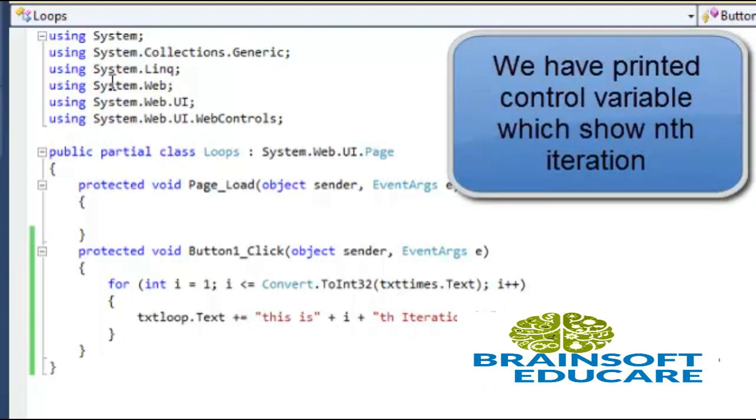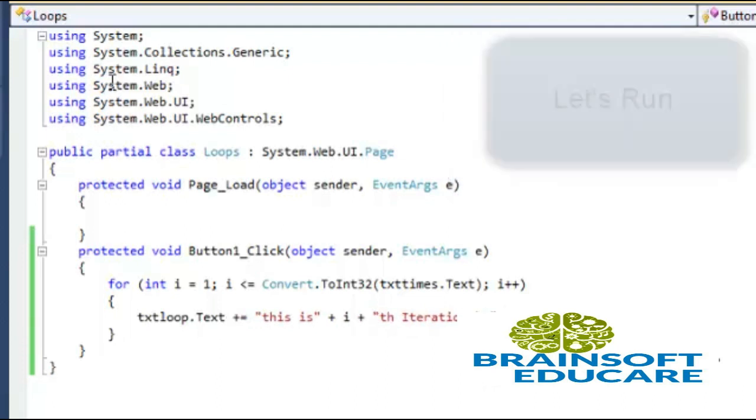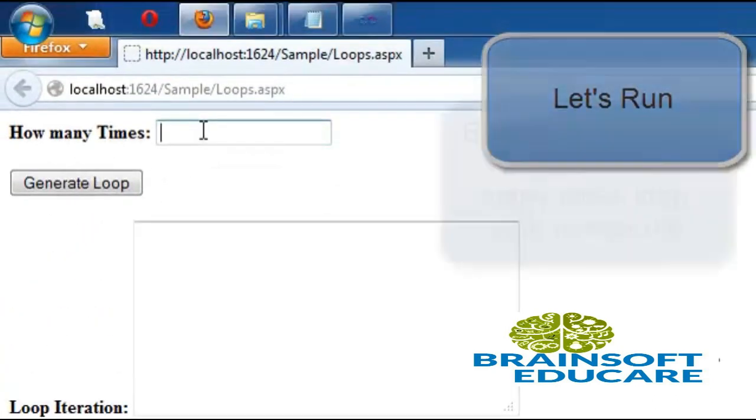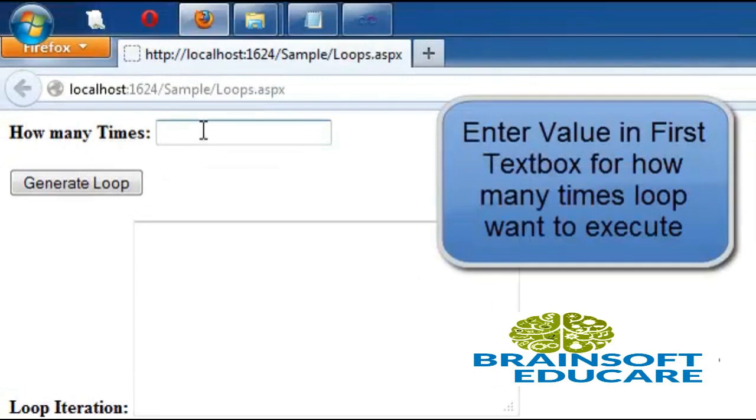Now let's run the program and see the output. Enter the number of times you want to execute the loop. Suppose we want to execute 6 times, then give 6 and click on generate loop.